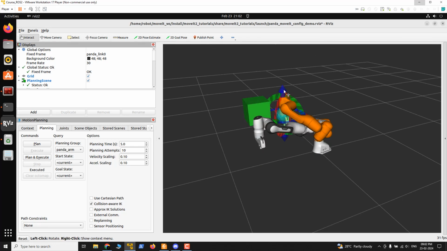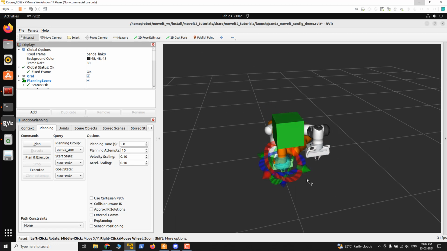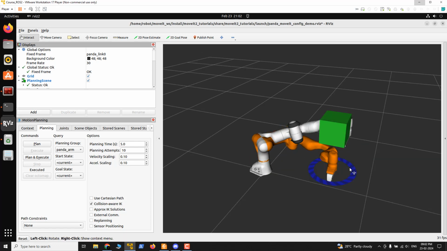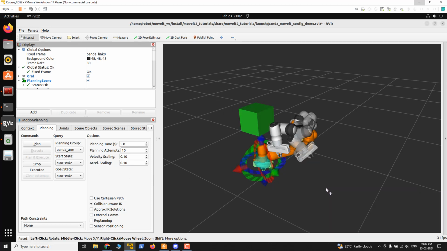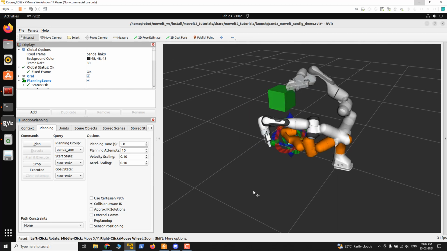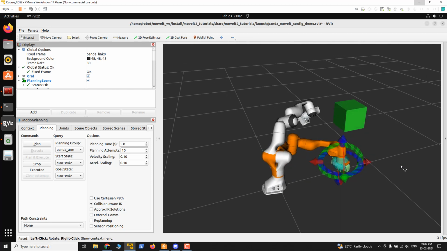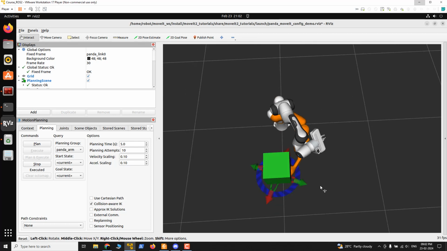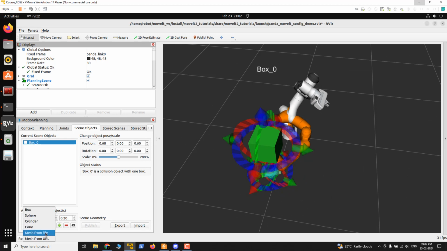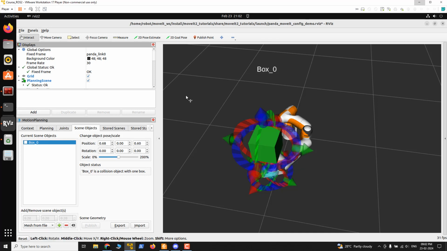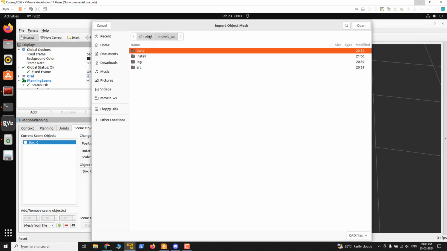You can just give a goal position just underneath. Yes, you can see instead of going to that point, it is trying to reach without colliding. Okay, so you can add scene objects like this, like you can add a mesh file. You can add a mesh file from a URL. All these things are there. If you want to add a mesh file, I can show you how we can do it.